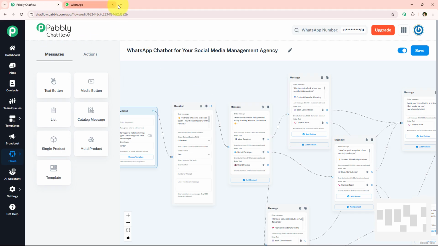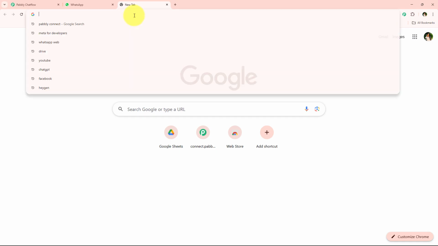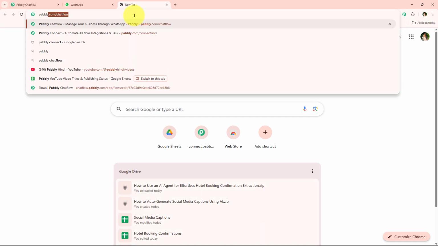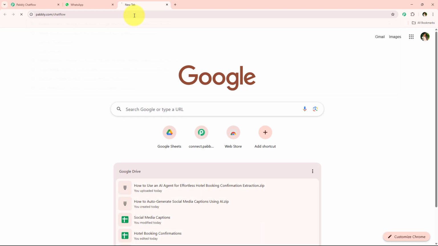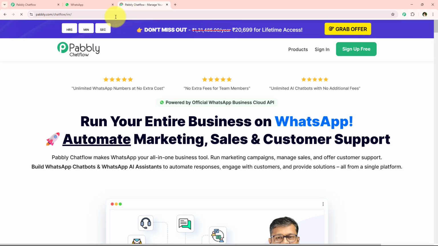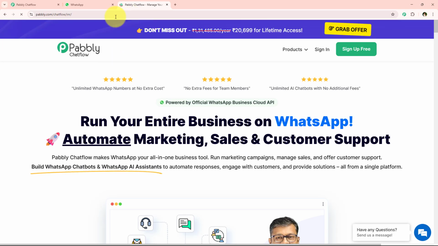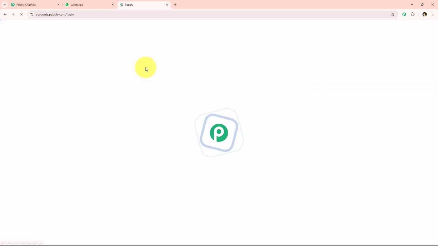So to do this, I'm simply going to open a new tab and open the landing page of Pabbly Chatflow simply by searching pabbly.com/chatflow in my browser. And once we open the landing page of Pabbly Chatflow, over here it is giving me two options. One is sign in and the other one is sign up for free. So if you are a new user, you can click on this sign up for free and you're going to get 100 tasks free every month to explore the application. But over here, I am an existing user, so I'm simply going to click on this button right over here which says sign in.